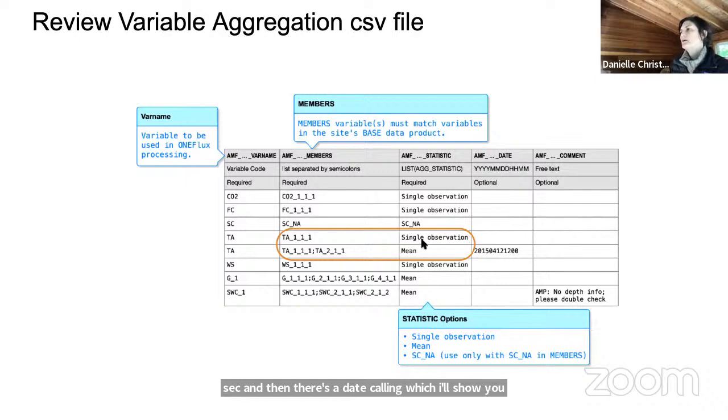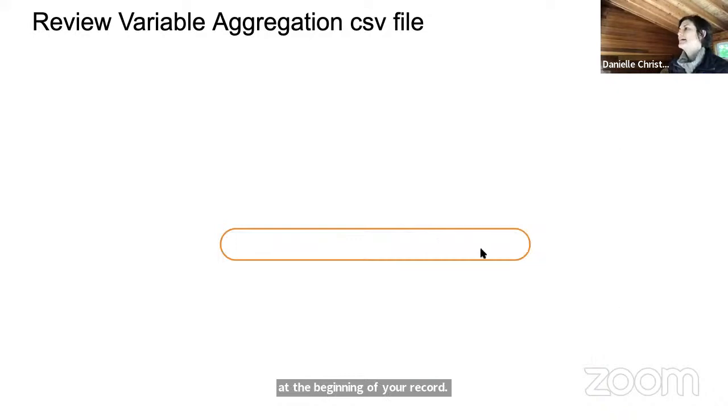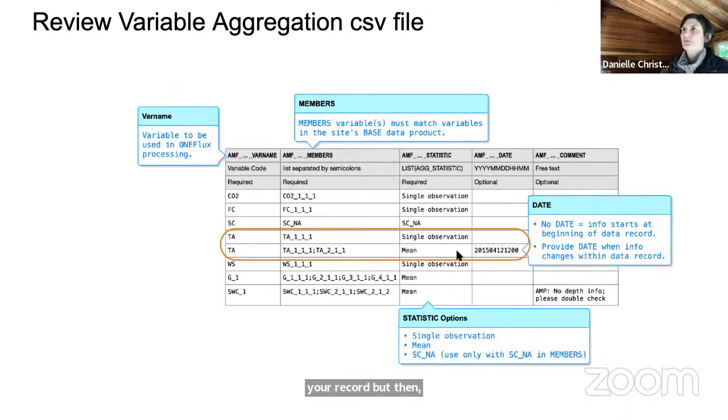For this date column, we are supporting changes in what needs to happen at your site. Say you only have one air temperature sensor at the beginning of your record, and note again, there's no date for the beginning of your record. But then if you want to indicate that at some date we start taking the average between two sensors, when you put this second one up, we do need you to fill in that date column.